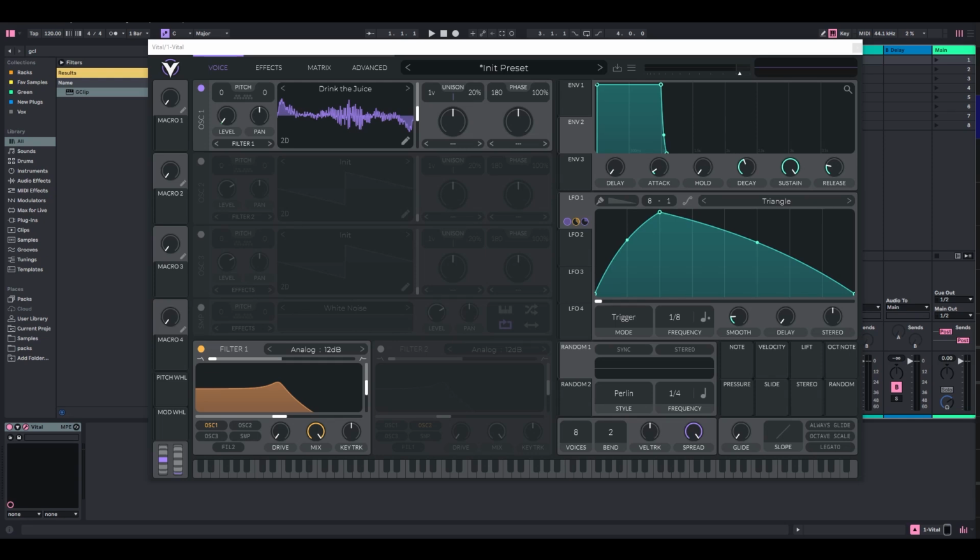It's time to talk about effects. This is what turns a good patch into a great patch. In this video, we'll explore the essential effects in Vital that will help add depth and space to your sounds. Reverb, delay, and chorus. Here's what a quick patch sounds like.